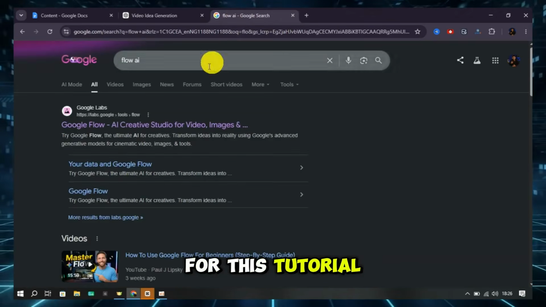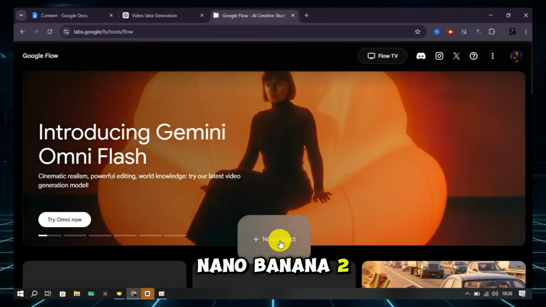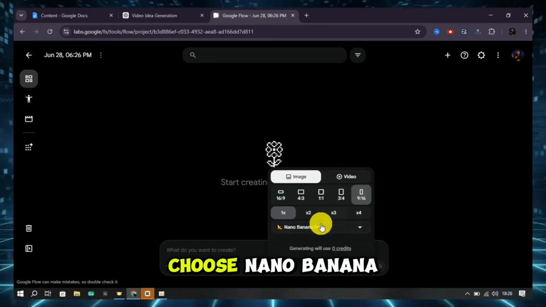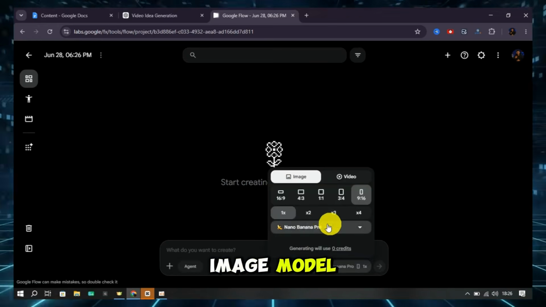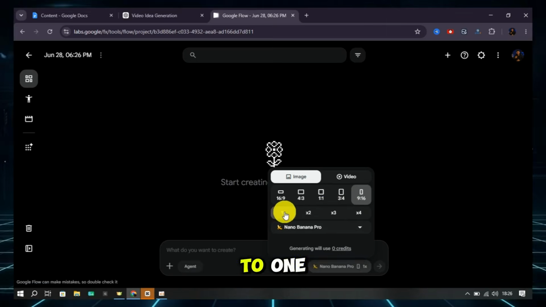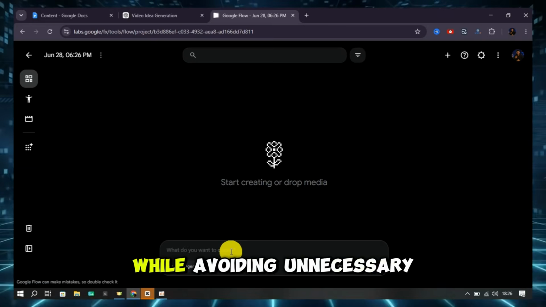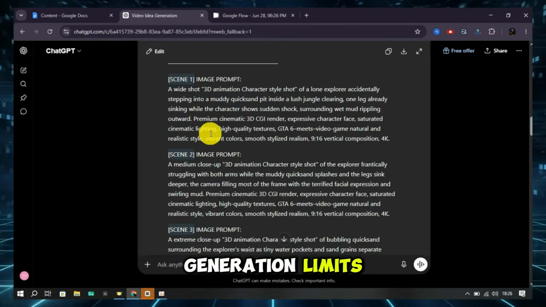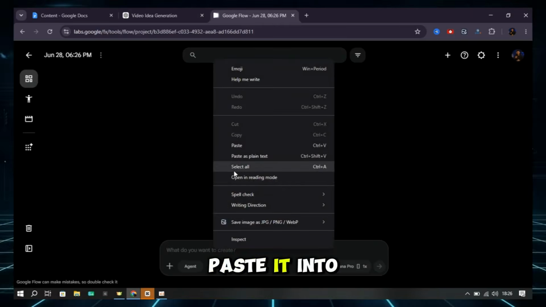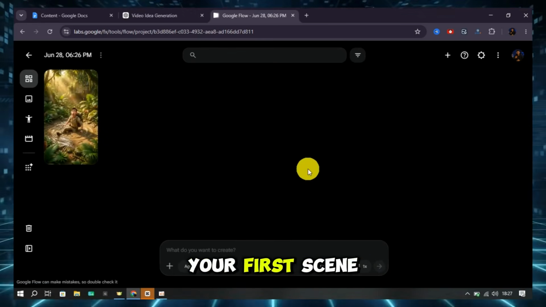For this tutorial, I'll be using Google Flow because it gives us access to Nano Banana 2, which works really well for this type of content. Open the settings panel, choose Nano Banana 2 as your image model, set the aspect ratio to 9:16, and leave the output count set to 1. Generating one image at a time helps maintain consistent characters while avoiding unnecessary generation limits. Now copy the first image generation prompt from the chatbot, paste it into Google Flow, and click Generate. After a few seconds, you'll have your first scene image.